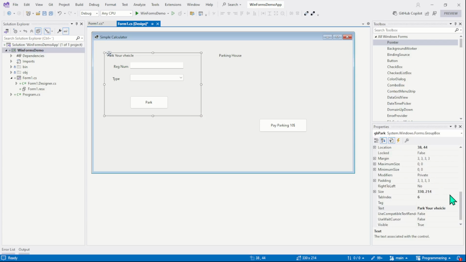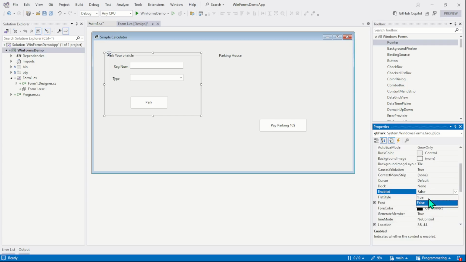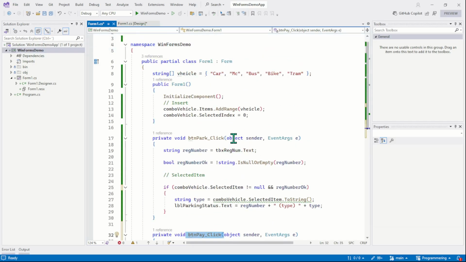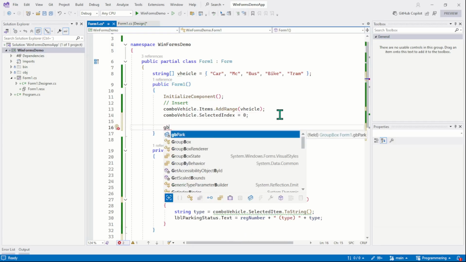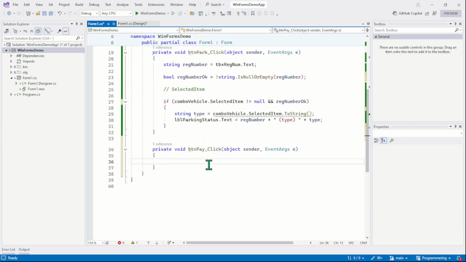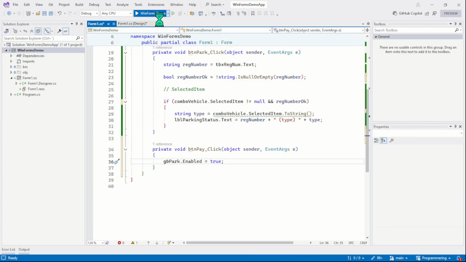So let's just activate the group box again. Here we have the enabled property, set it to true again. And now inside the code, double click on the button to generate the click event. So here we have our click event. This is the code we wrote in the previous chapter, and this is our form constructor. Now inside the form constructor, we will simply call our group box and then the enabled property, and we'll turn it to false. Simply deactivate the park option from the beginning. And when the user has paid the charges, we will simply activate the park option by setting enabled to true. That's it. So let's now run the program and check the output.